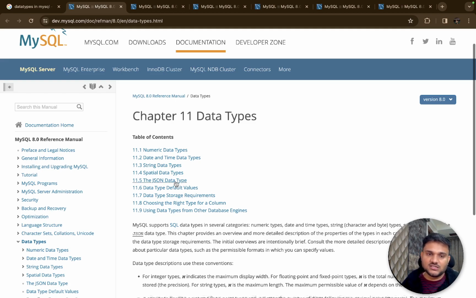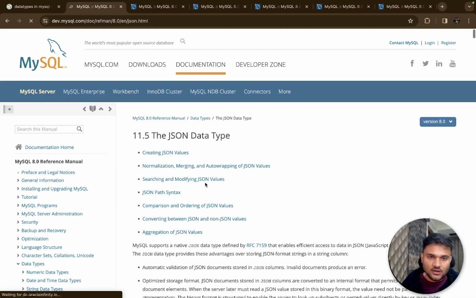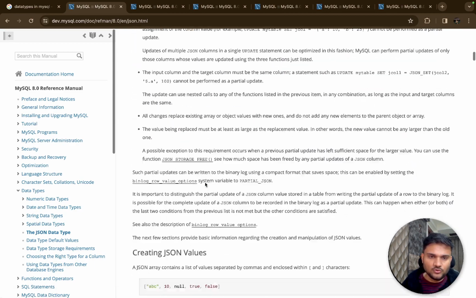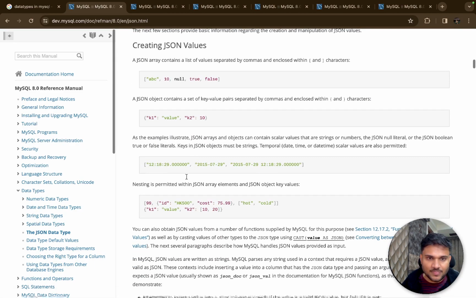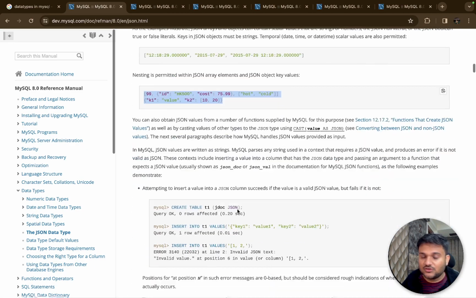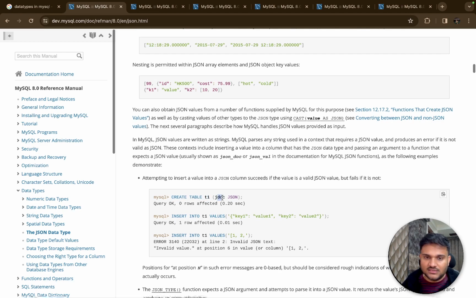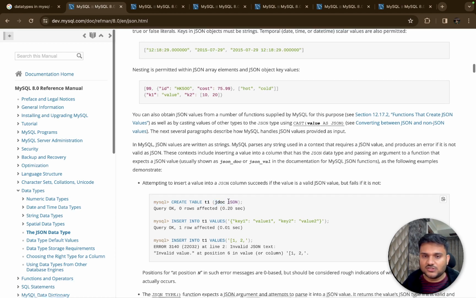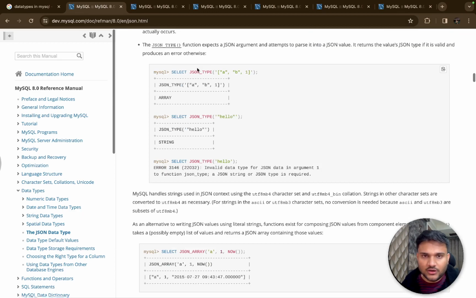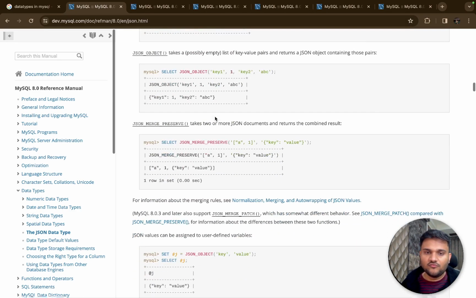For example, let's see this JSON data type. If you want to store JSON, how do you do that? Let's see if there's any syntax given. This kind of JSON you can store in MySQL. So let's say create table, I'll tell you this create table syntax as well. There is a column JDoc which is of type JSON, so you can store JSONs here. You can read more about it. For example, select JSON type. JSON is a very interesting object.